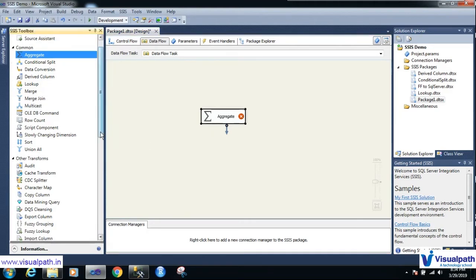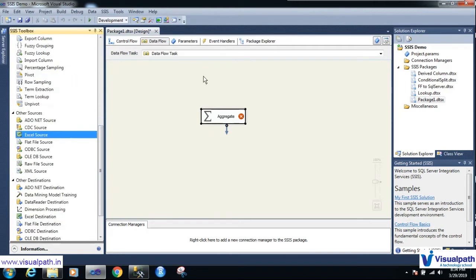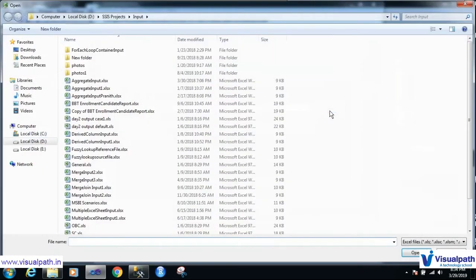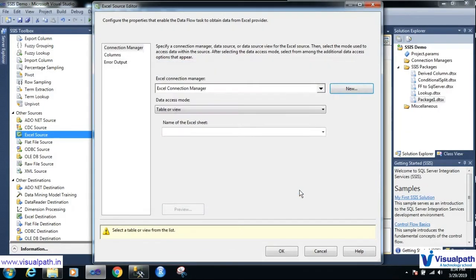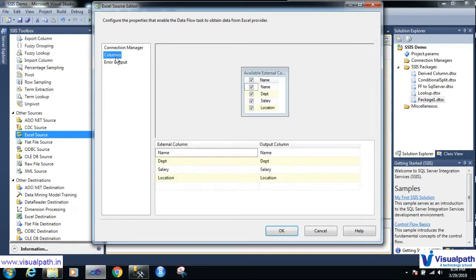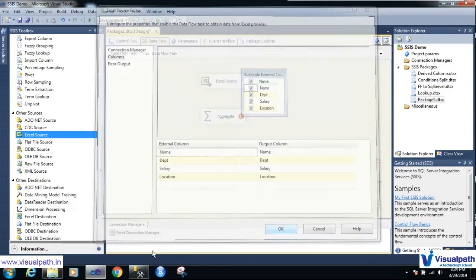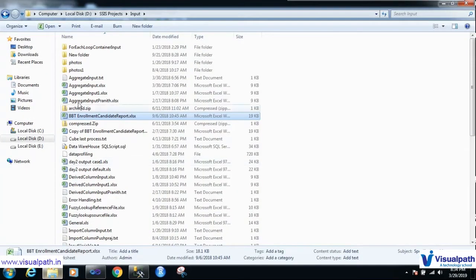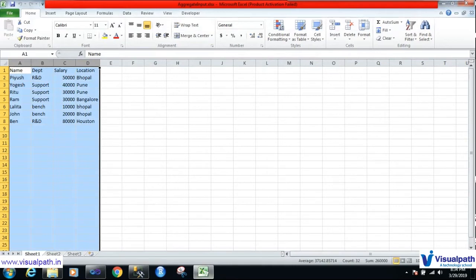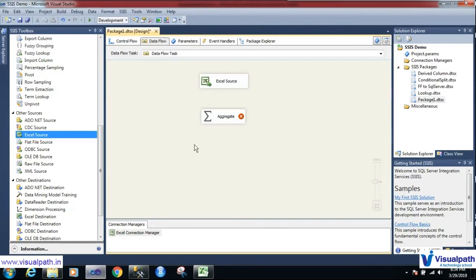So let me take an Excel file here, double click on this, click on new, browse, and I will take aggregate input, click on OK. Let me take Sheet1 from here, go to columns: name, department, salary and location. Let me go back and show you the file first. So this is the file. It contains name, department, salary and location. So for example, I want to see the sum of salary according to the department.